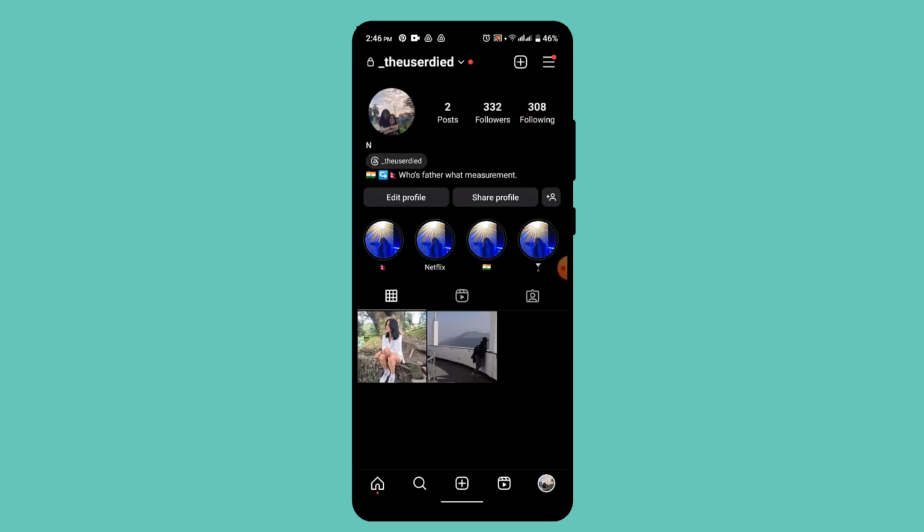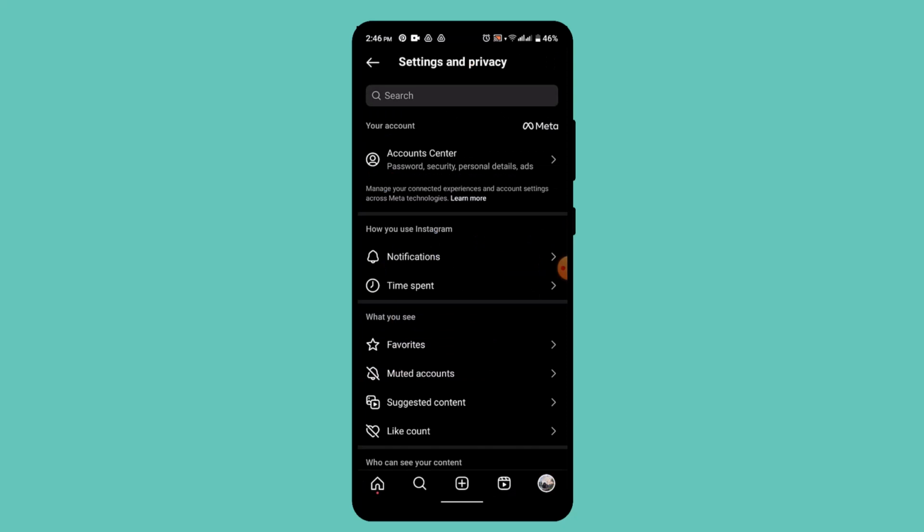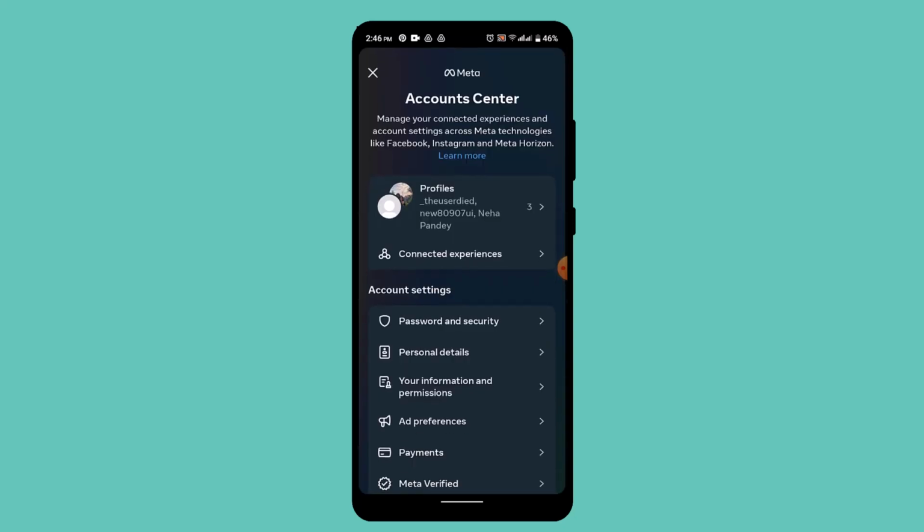Once you go to your profile, tap the tab bar icon from the top right, and from the drop down menu tap on settings and privacy. While you're on settings and privacy, go to account and account center. Here you'll be able to see all of the information.